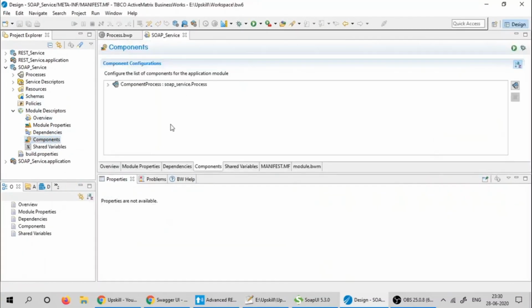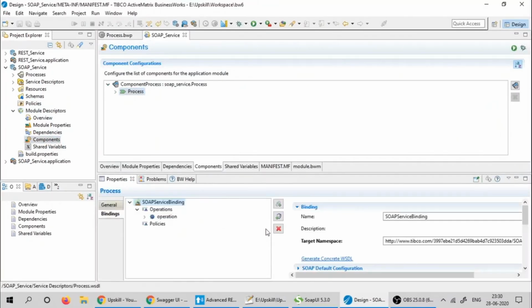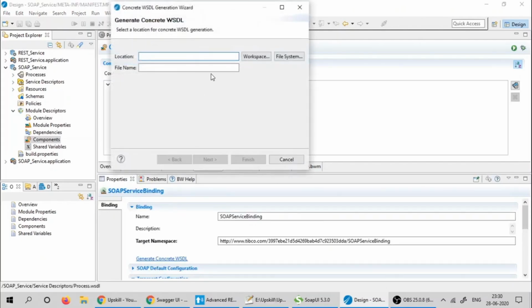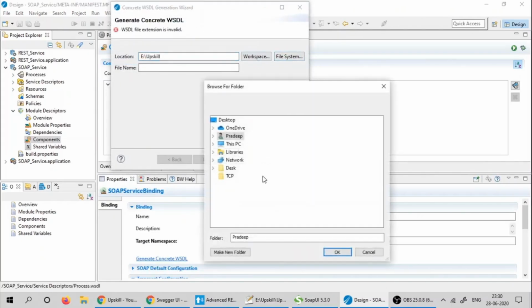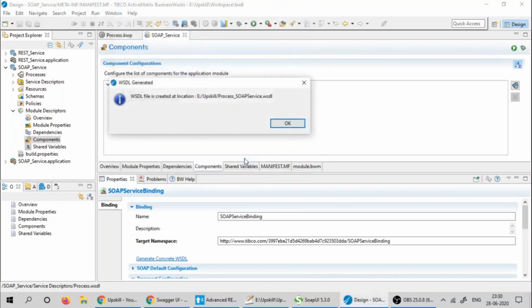I'm going to generate a WSDL which is required for me to invoke it from SOAP UI. I'm going to use the local file system to save my WSDL. I'm just renaming it to SOAP service. Click on next and then finish.